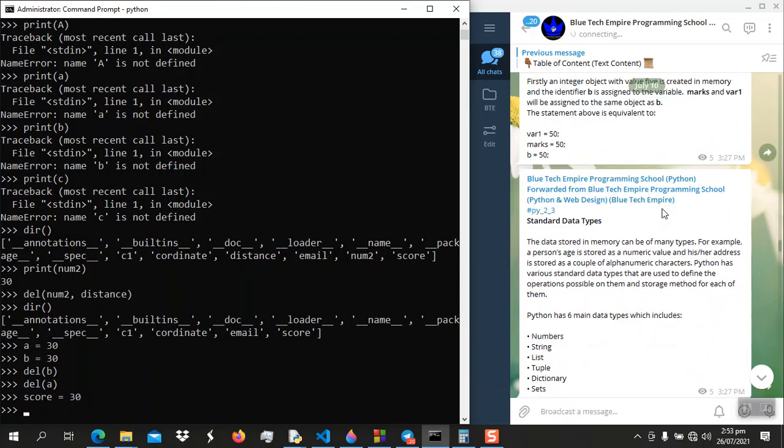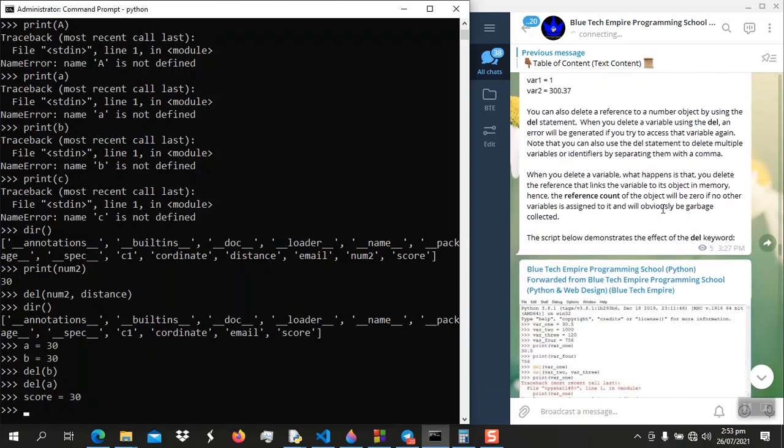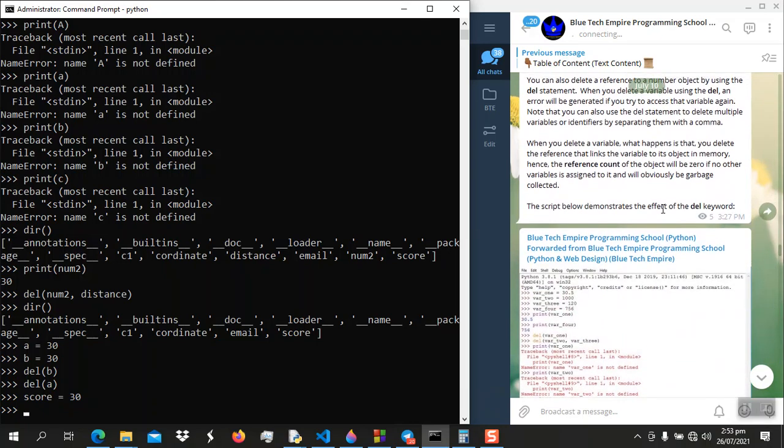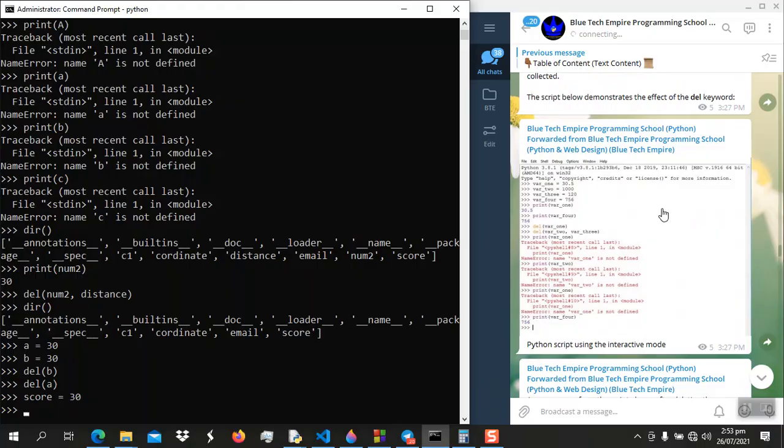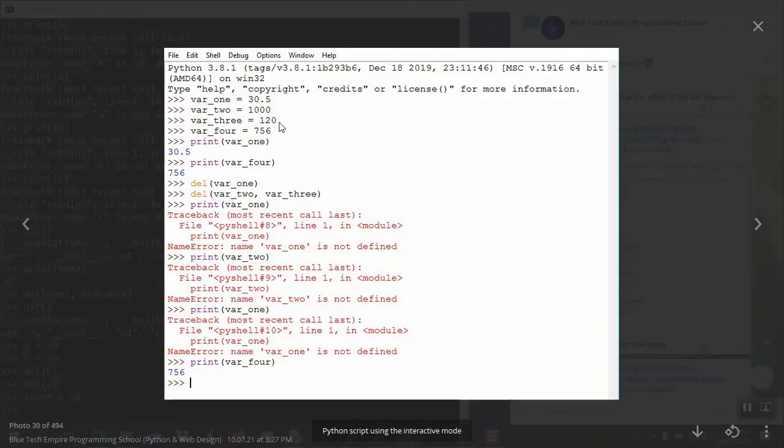All right, so now let's look at what we have. The script below demonstrates the effect of the del keyword. We have already seen examples. So we have var1, 30.5, a float, var2 is an int, var3 is 120, an int, var4 is 756, an int. We printed out var1, we had 30.5. We printed out var4, we had 756.